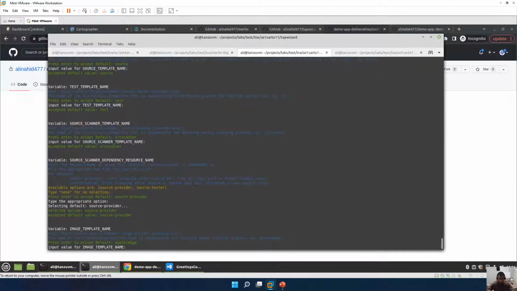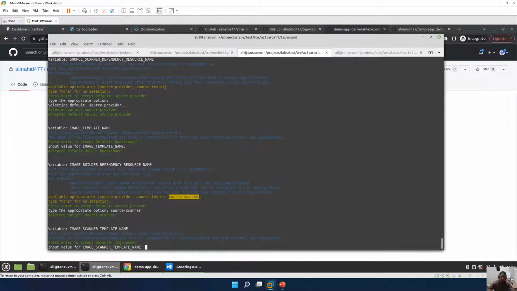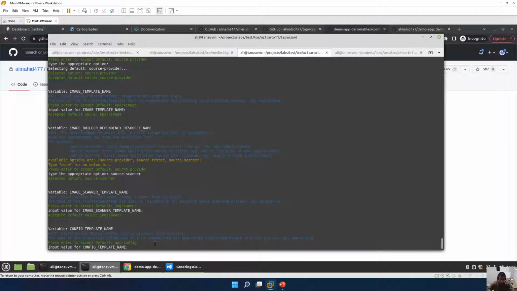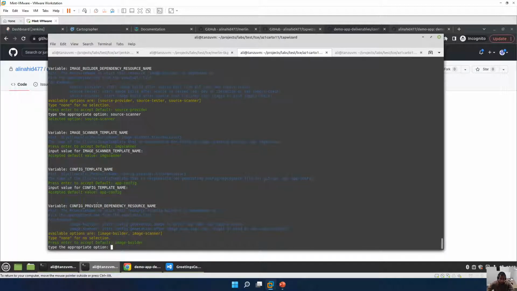Okay, so source provider. KPack image, it's fine. The image, I definitely want to run after the scanner, because if the source scanner detects any vulnerability in the source code, I don't want to produce an image. So this is going to be image scanner, app config, and the image build of the config provider, sorry, should have the dependency on image scanner, because if the result of the image scan detects a vulnerability, I don't want to produce the deliverable for the GitOps operation. Okay?